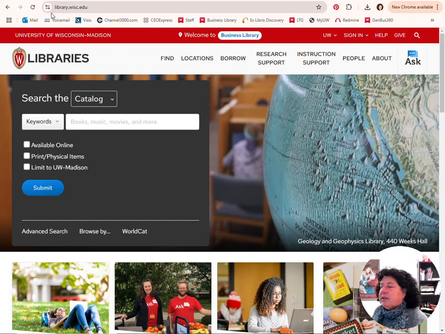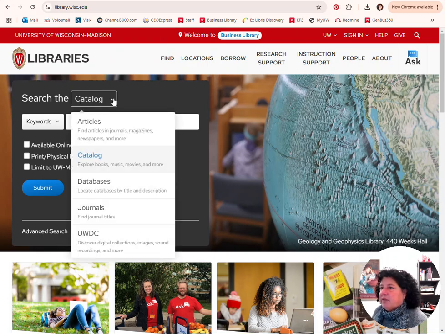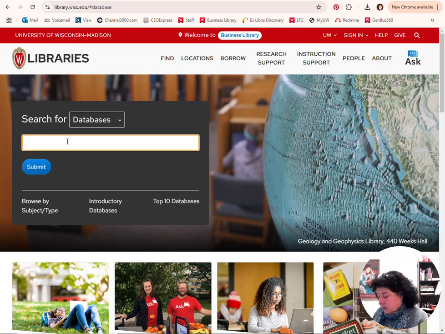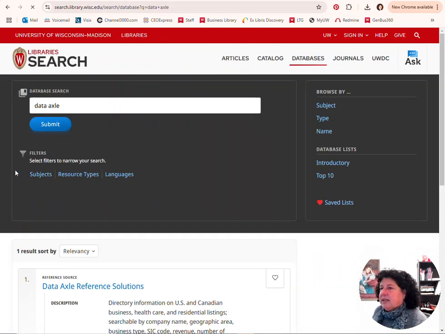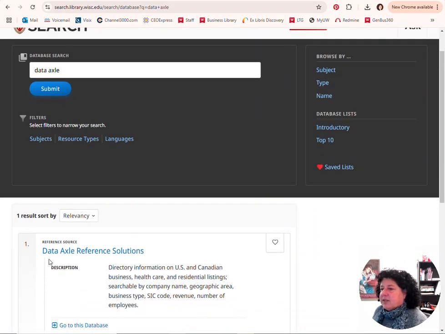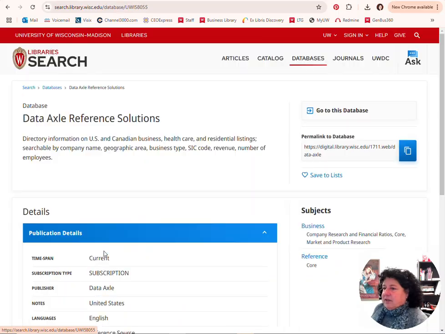If you just start at the main library page, library.wisc.edu, you'll see the big black search box. It's defaulting to searching the catalog, but if you drop that down, you'll see you can also search for particular databases. We are going to use a database called Data Axle. So just type in Data Axle. You'll see its full name is actually Data Axle Reference Solutions. That's quite a mouthful. So click on Data Axle.